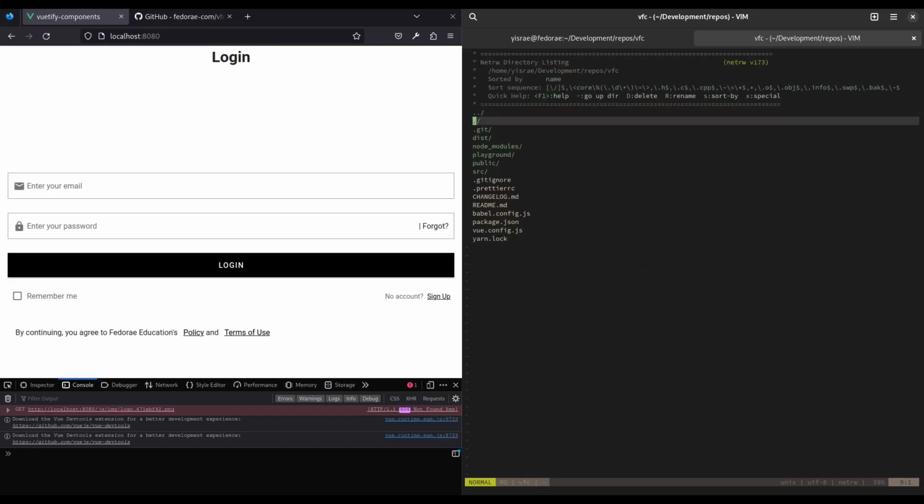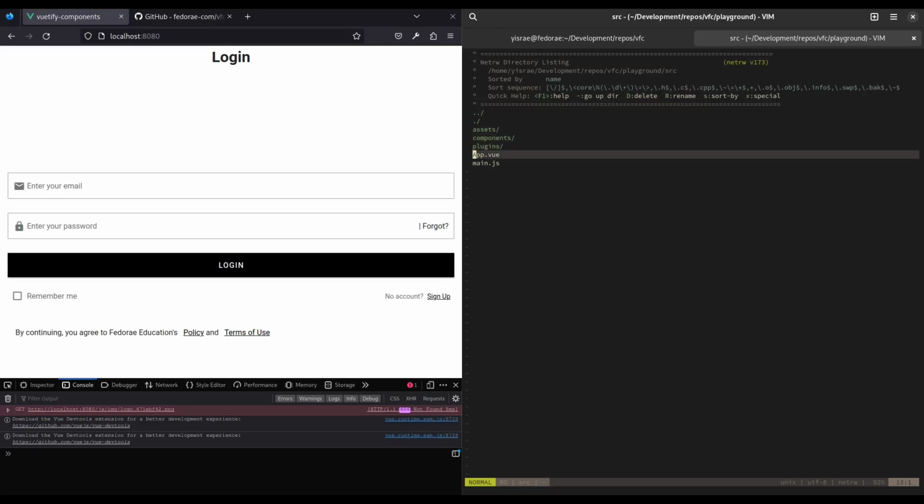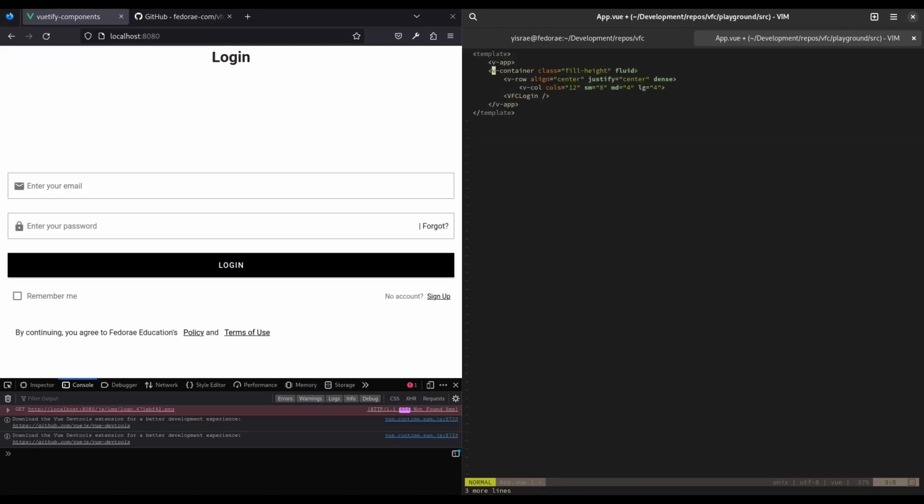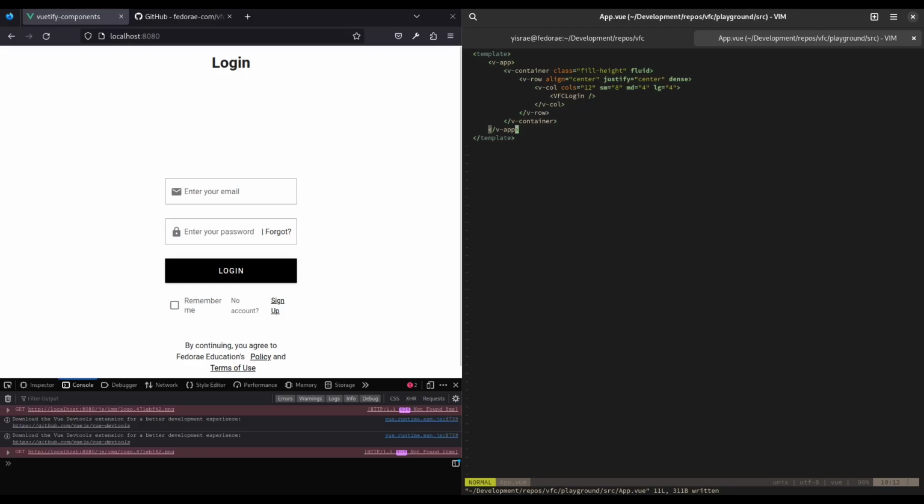And now, as the user of the component or the library, we can decide how we want this to be placed on our page. So for example, what we had before, I'm just copying it. Let me put a column, a row, and a container. And when I save this now, it should go back to the way that we had it before.